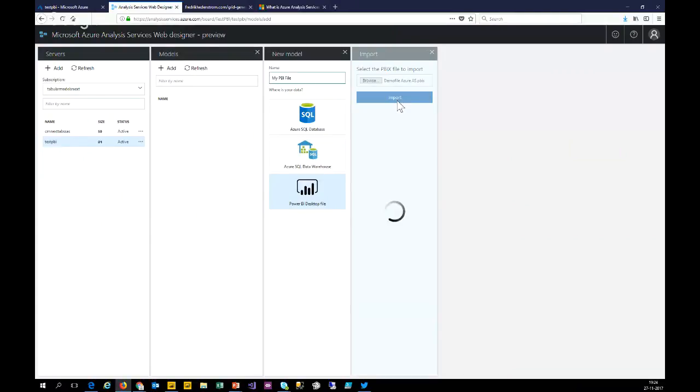And then it will import the PBIX file to the server, the connections and queries as well, and all the data. So depending on how big your Power BI desktop file is, that will, of course, take a matter of time. In this case, this file is only about 1 megabyte large, so it shouldn't take too long.